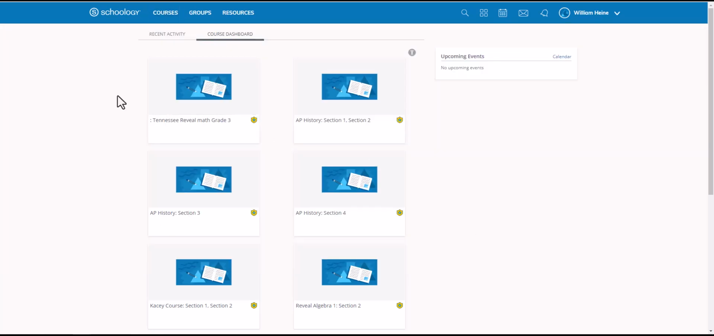And then on your course dashboard, it's a little harder to identify those cross-linked sections, because we don't have that chain link icon. But one thing you can look out for is if you have multiple section names in that tile. For example, for our AP History class, you can see we have Section 1, Section 2. So I know that there's 2 sections for that course, whereas my other 2 AP History tiles have just 1 section each. There's only 1 section name, and there's no comma separating them.